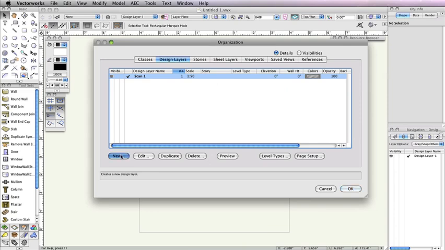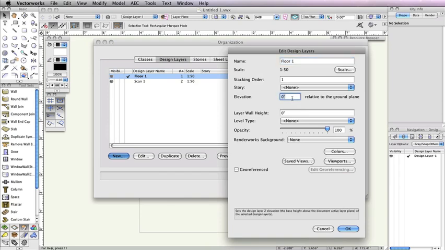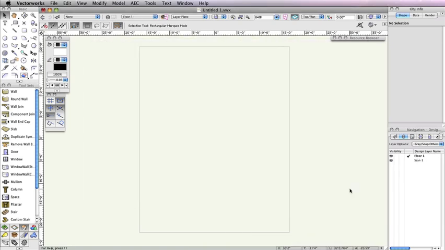Next, click the New button to create the second design layer. This time, name the layer Floor 1 and check the option Edit Properties After Creation. Keep the layer scale at 1 to 50. Additionally, input 10 feet 8 inches in the layer wall height field. Now click OK twice to close both windows. By setting this value, any walls created on Floor 1 will have a default height of 10 feet 8 inches.